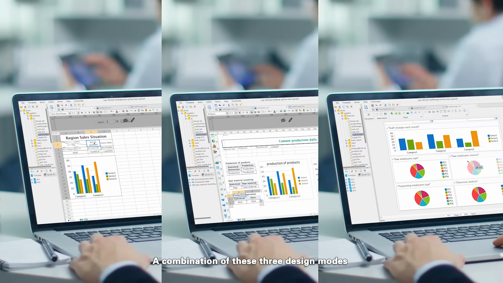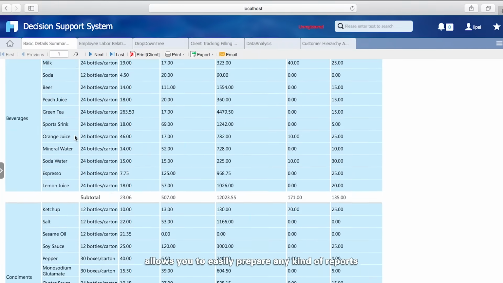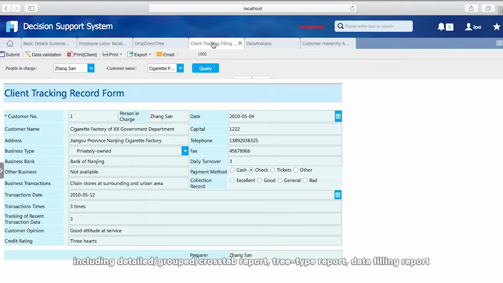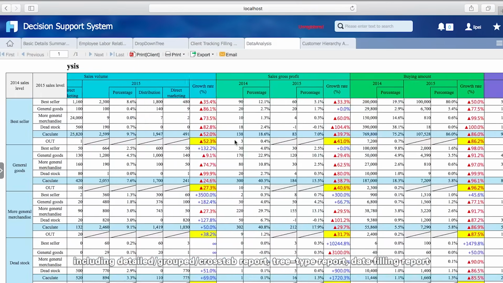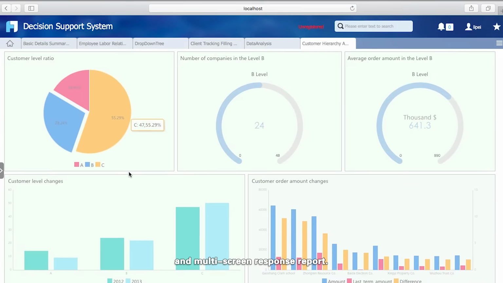There are three design modes in FineReport: Common Report, Aggregate Report, and Dashboard. A combination of these three design modes allows you to easily prepare any kind of reports, including detailed, grouped, crosstab report, tree type report, data filling report, extremely irregular big report, management dashboard, and multi-screen response report.